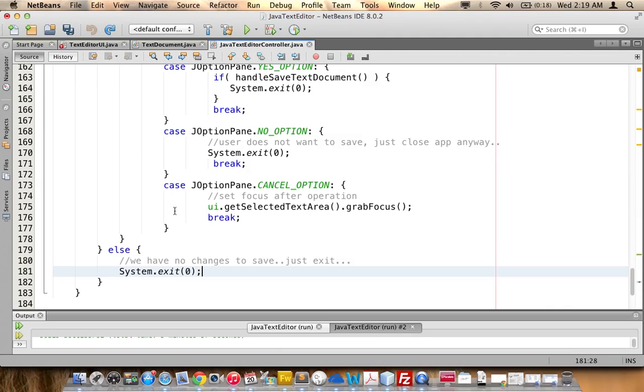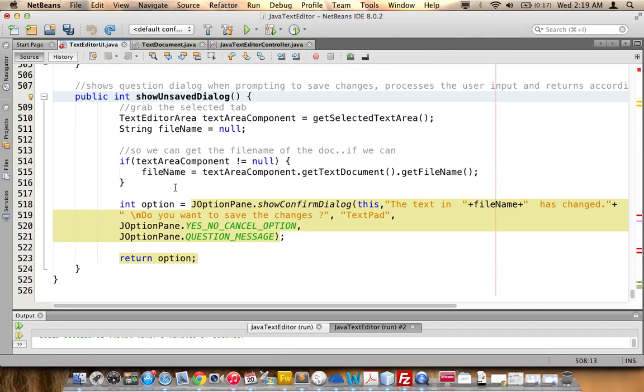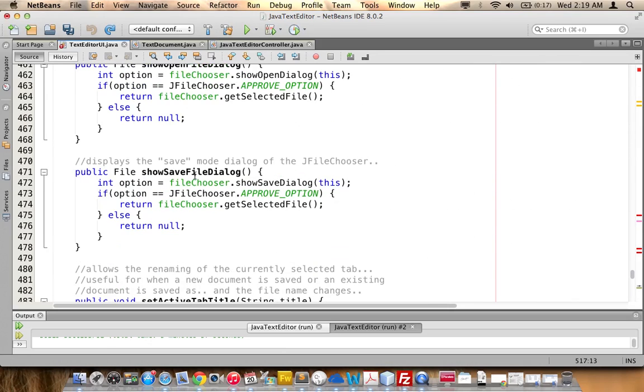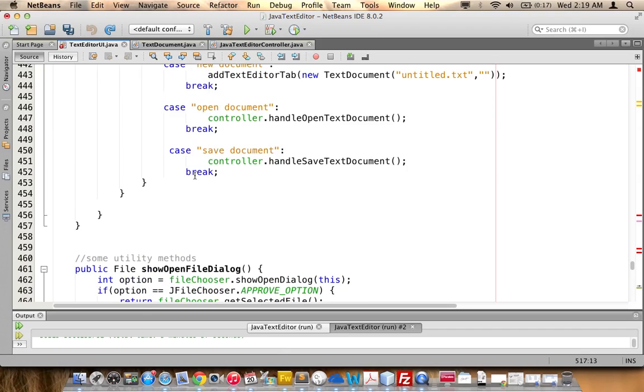All right. So these are all of the modifications for the controller itself, and we've modified the text document as well. And we'll have to go back to the text editor UI and link these two new methods into the correct clauses. All right. So we'll go back to the UI itself, and we need to find our event handler.